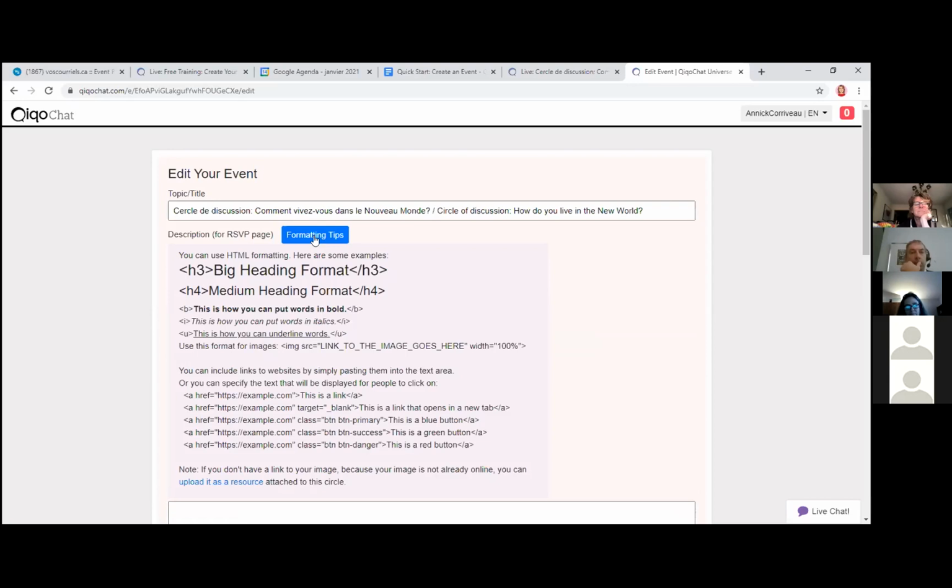About 7 lines down, it says, use this format for images. Please copy up 2 lines there. Please copy that where it says IMG and that triangle bracket. Yep, please copy that all the way to the right. Copy that and paste it into the description area down below.